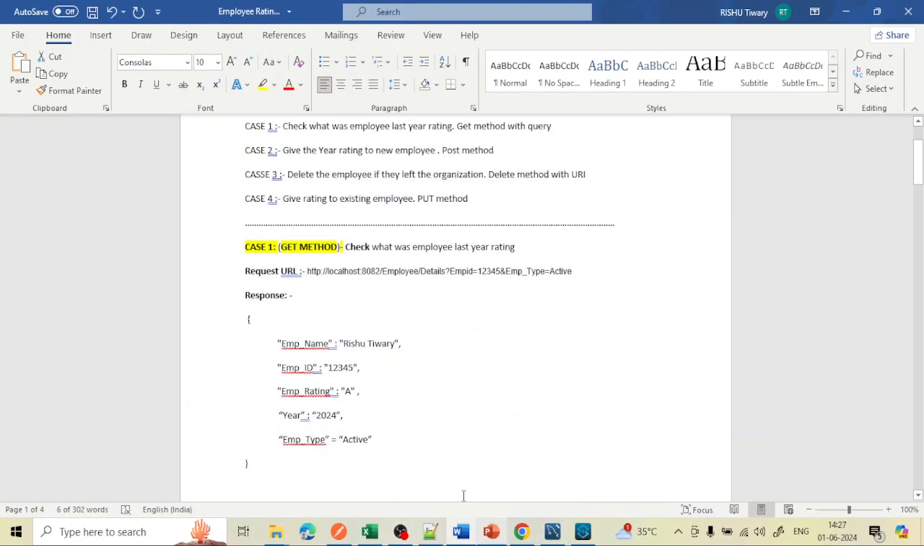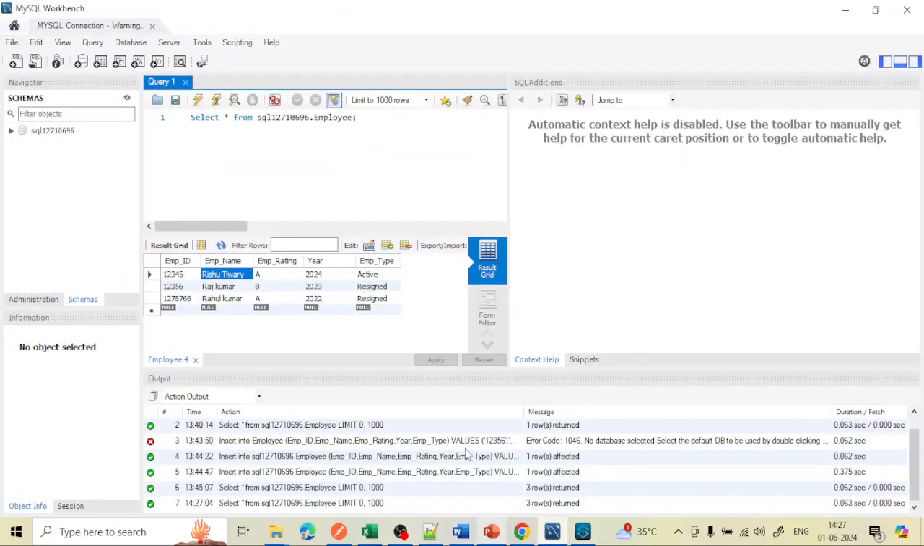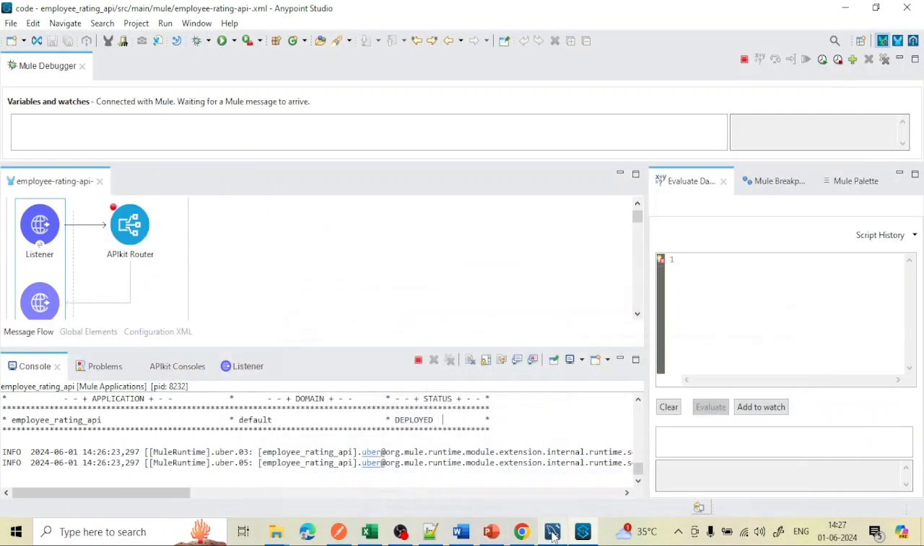I want to fetch that people. Okay, so for that I am going to request this URL with the employer ID and the employer type as active, because it is also a mandatory parameter while fetching details. Okay, so let's fetch the detail.